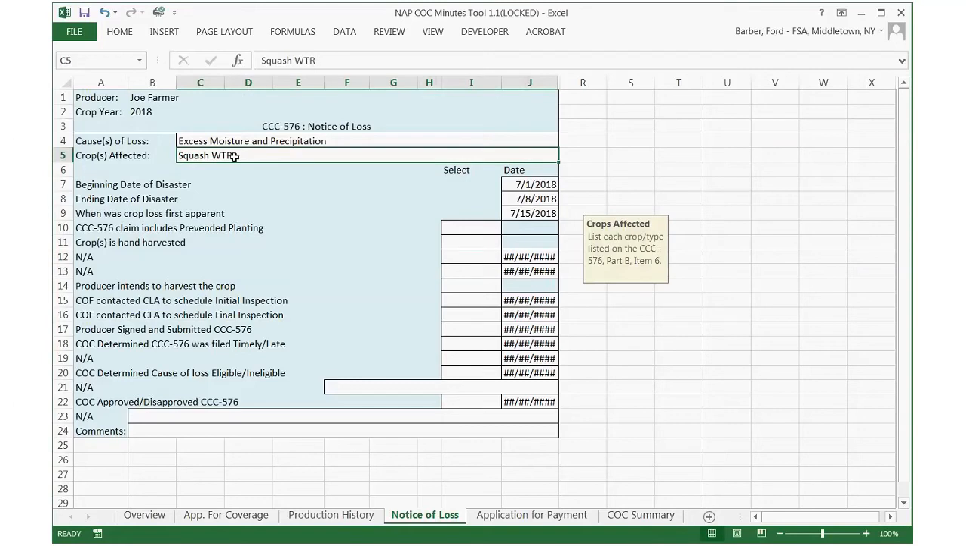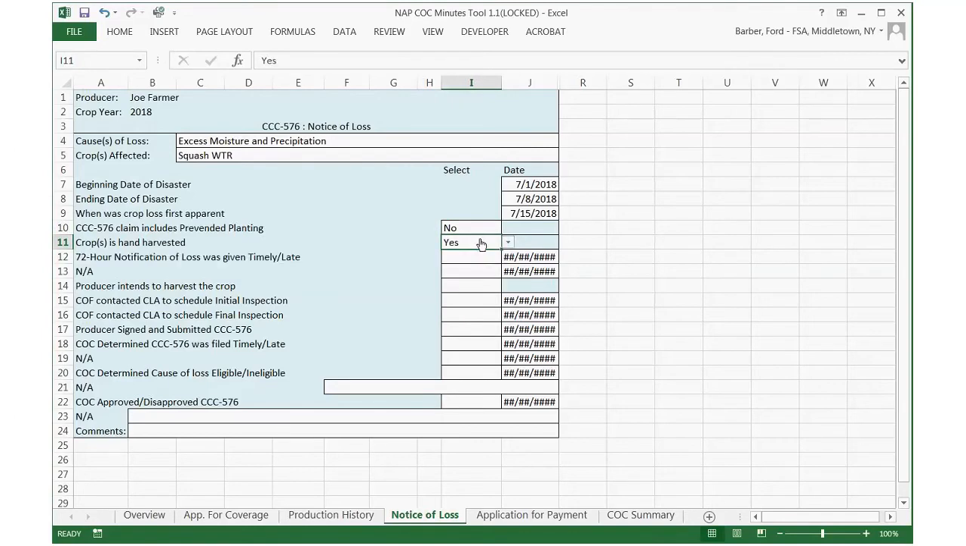We'll see that the crops affected are squash winter, that the beginning date of the disaster was July 1st, that the ending date was July 8th, and that the crop loss first became apparent on July 15th. In this case, we're going to say that there was no prevented planting claimed, and that the crop is hand harvested. As soon as we say that, the 72-hour notification of loss was given timely late field will populate, and that's because a hand harvested crop is required to be reported, or damage is required to be reported within 72 hours of the end of the disaster event or when the crop loss first became apparent, whichever is later.